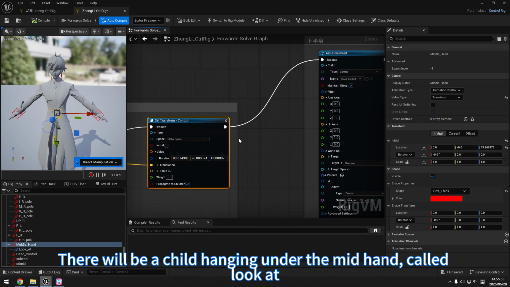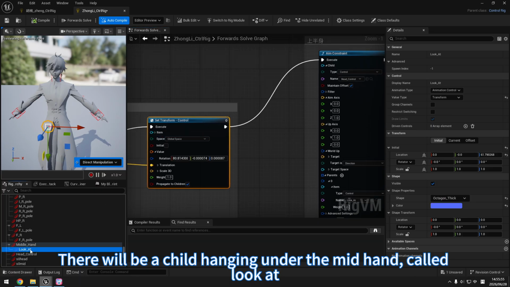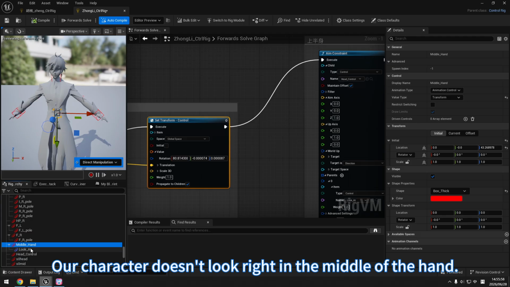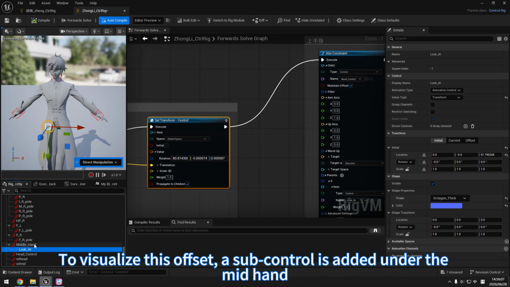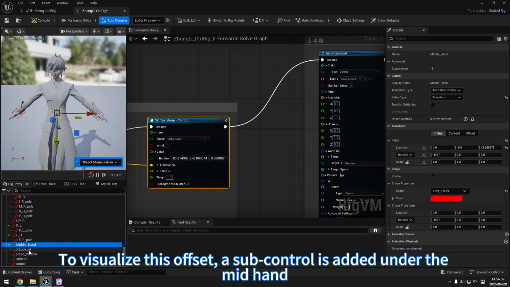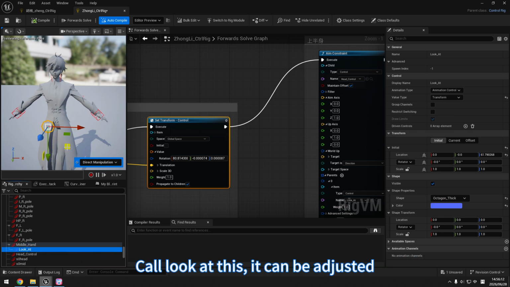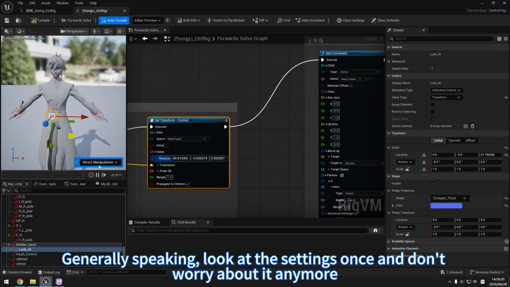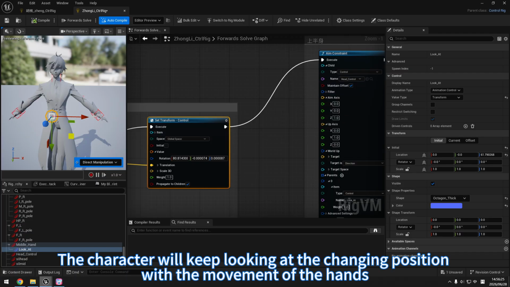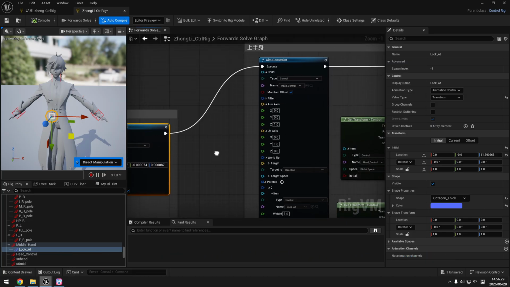There will be a child hanging under the mid-hand, called look at. That is to say, our character doesn't look right in the middle of the hands. It will also be slightly offset. To visualize this offset, a sub-control is added under the mid-hand. Call it look at. It can be adjusted. They're actually looking at it. Generally speaking, set the look at once and don't worry about it anymore. The character will keep looking at the changing position with the movement of the hands.